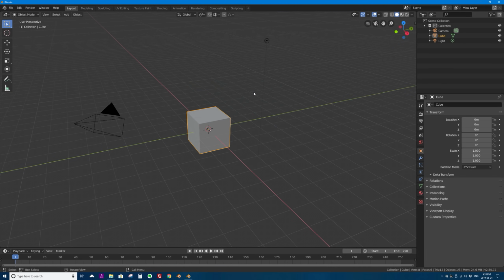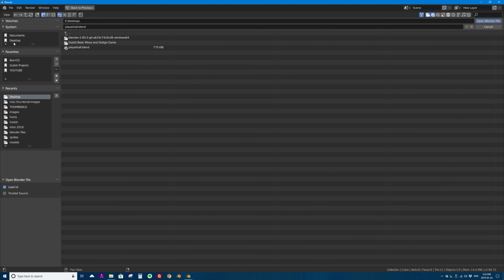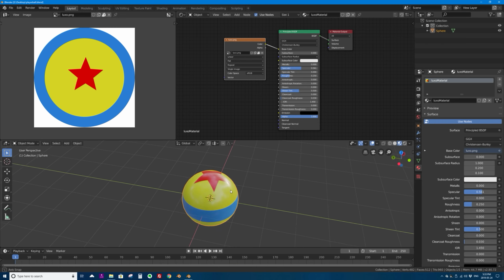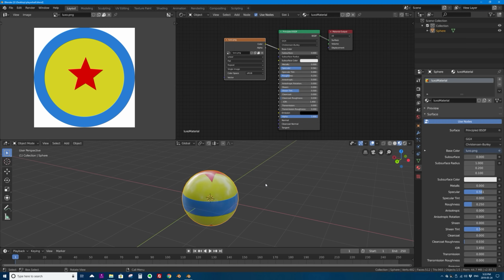A little bit different than 2.7 in the past. So let's go ahead and check this out. I'm going to go to File and Open. Go to my desktop. I've got a file here called playerball.blend that you've seen already. If I open it up, this is what we get. This is my character. It's a simple ball. It's really just a sphere.